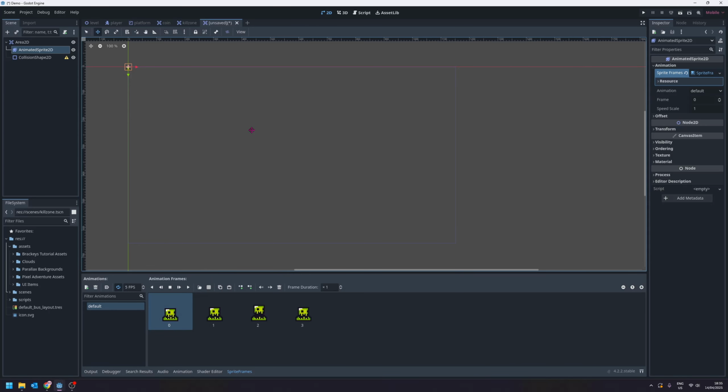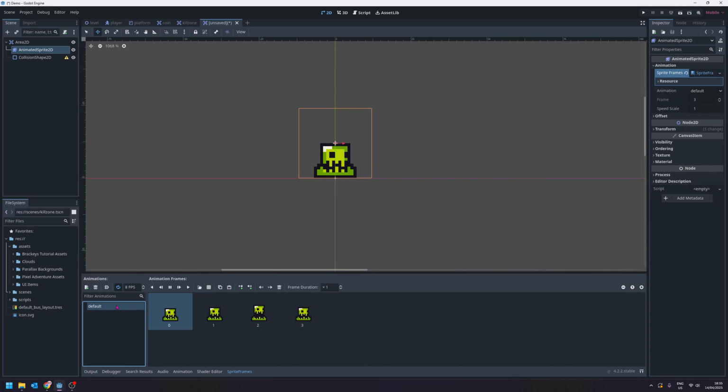Now we can press the F key to center and scroll in to have a look at our enemy, and let's press play to preview this animation. It's a little bit slow for me, so I'm going to increase the frames per second down here to 8, looks good. Now I will drag my sprite up so it sits on the line here. I'm going to rename the animation to idle for good practice.